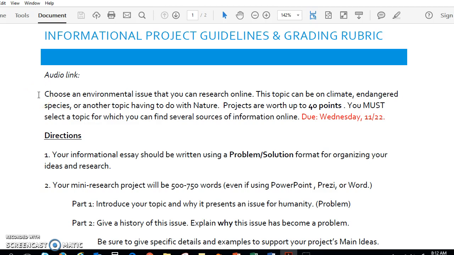You want to choose an informational issue that you can research online. This topic can be on climate, endangered species, or another topic having to do with nature. Projects are worth up to 40 points. You must select a topic for which you can find several sources of information online.